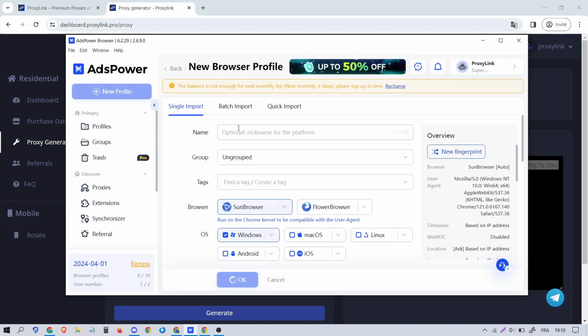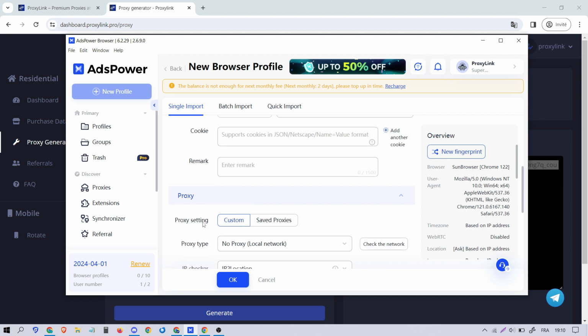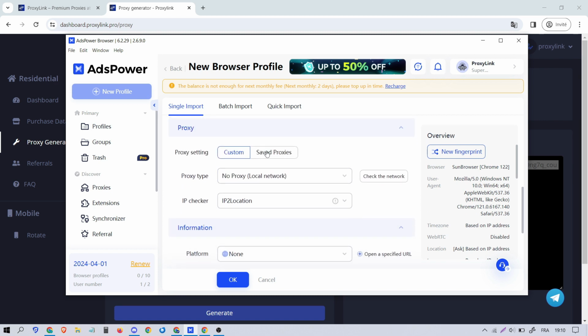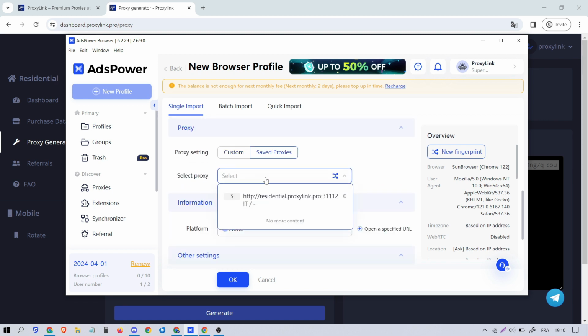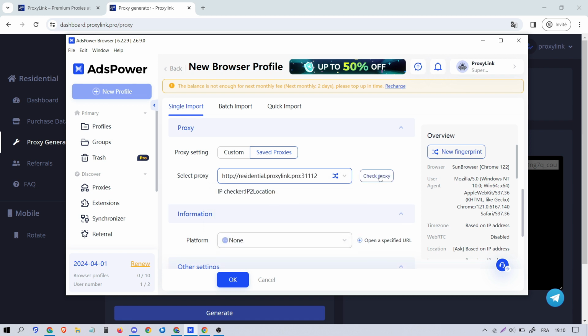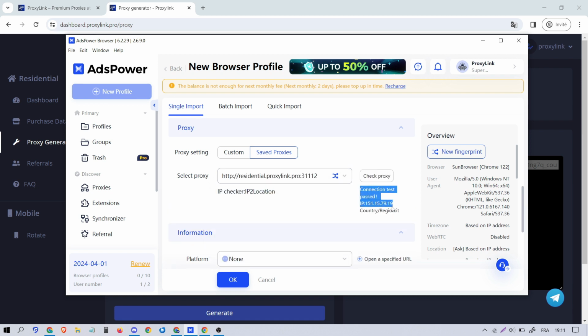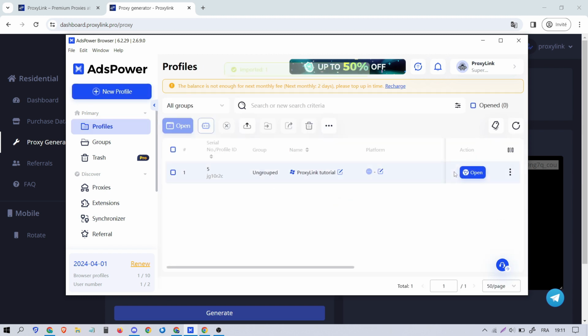Create a new profile, giving it a name and configuring it as desired. In the Proxy section, select Saved Proxies and choose the one you just added. Once again, click on Check Proxy to verify. Click on OK, and once that's done, press Open to open the profile.